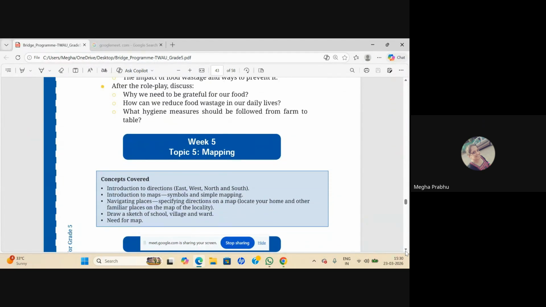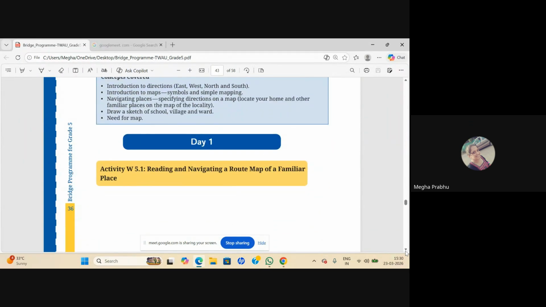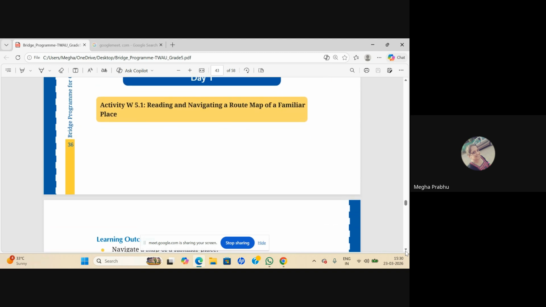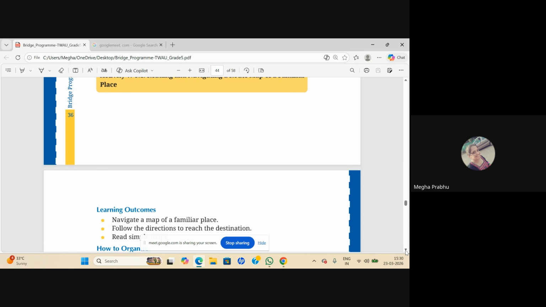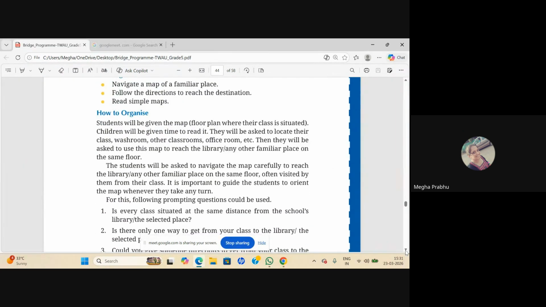Then under week 5, mapping. So under mapping, what can be done is reading and navigating a route map of a familiar place. So a familiar place to the children is either the school or home. So what we can do here is give a floor map to the group of children to locate the various places in the school and follow the directions.